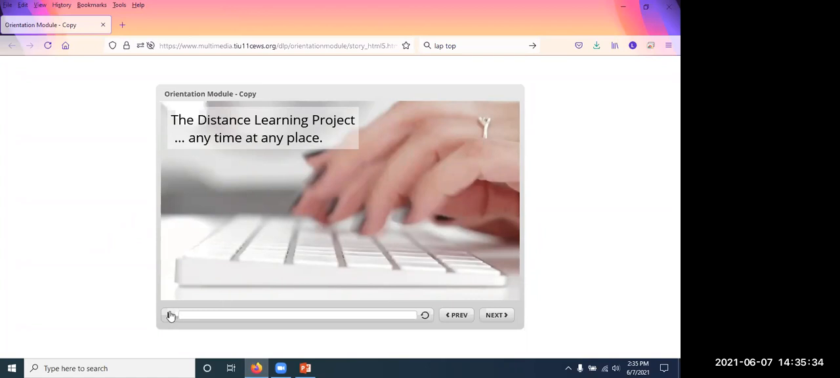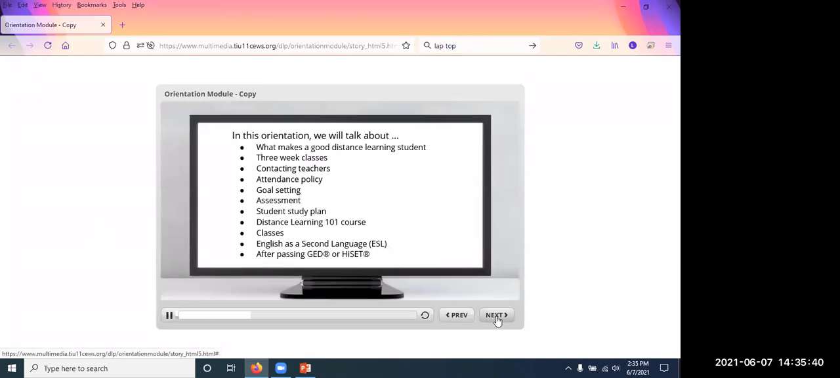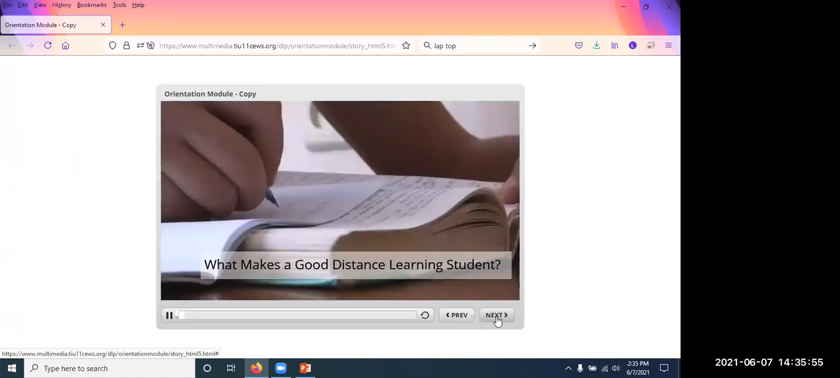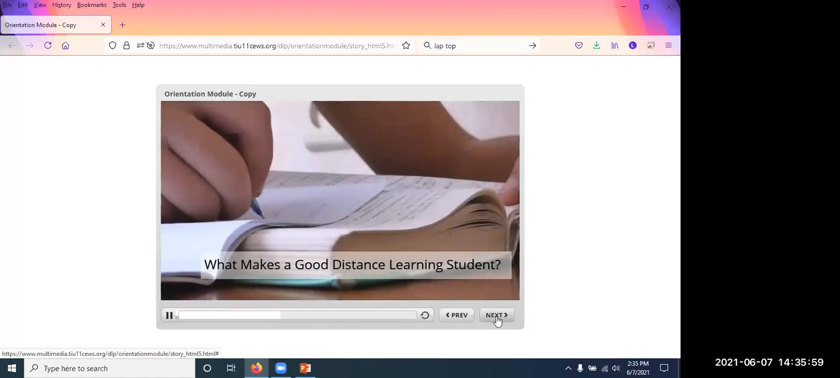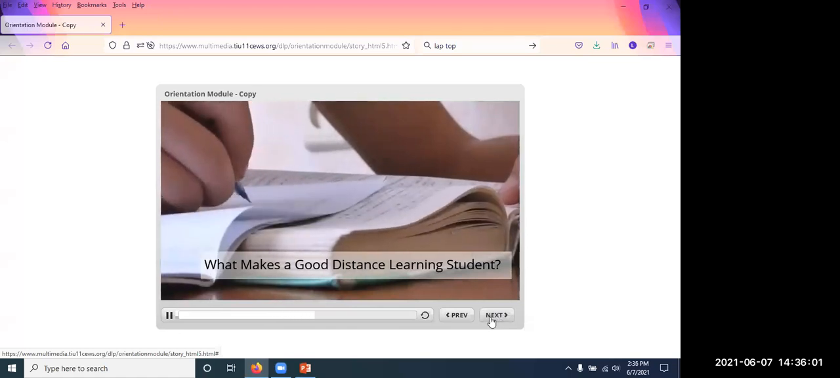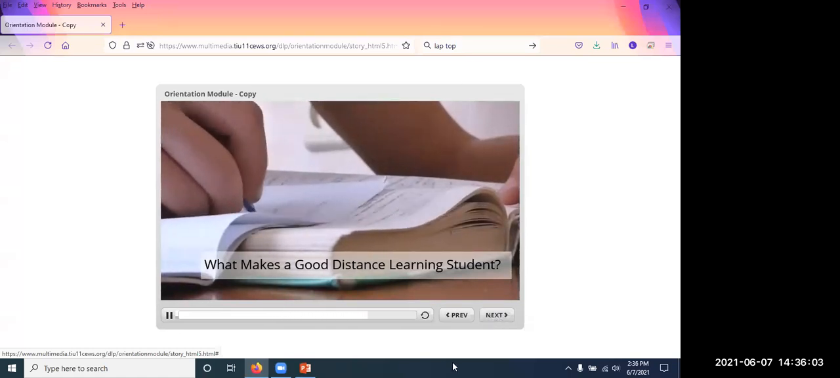Hopefully I shared the sound with you correctly. Oh, there we go. All right. So this is an orientation module that students can do at any time. We send them the link and they can view it whenever they have time. It's an overview of our course, and we talk about it, we show them about it, we tell them again about it, so they hear this information multiple times.